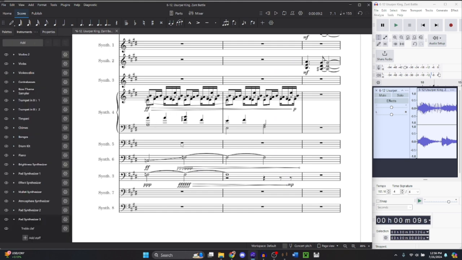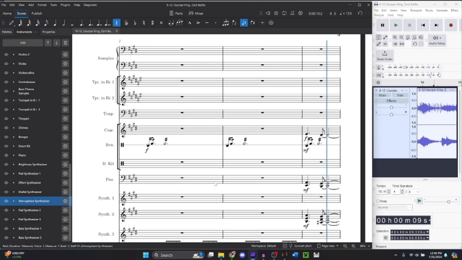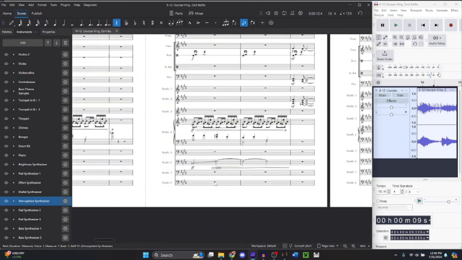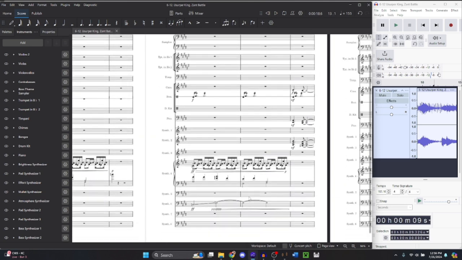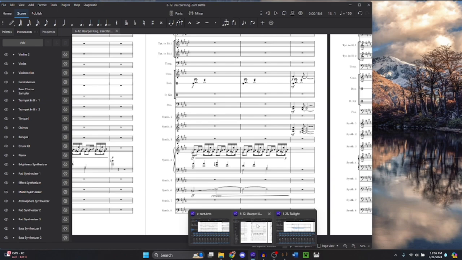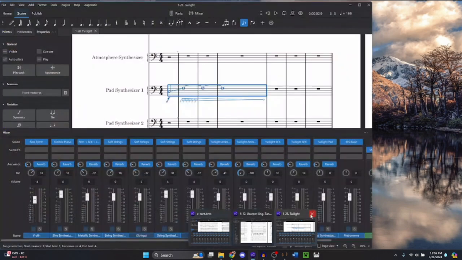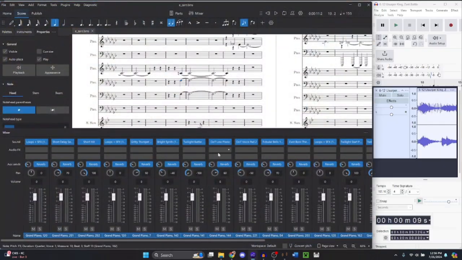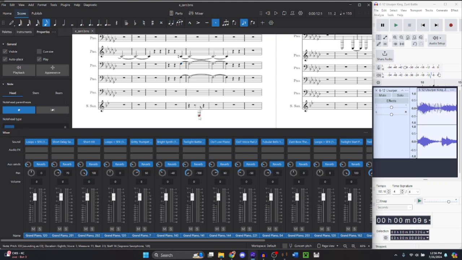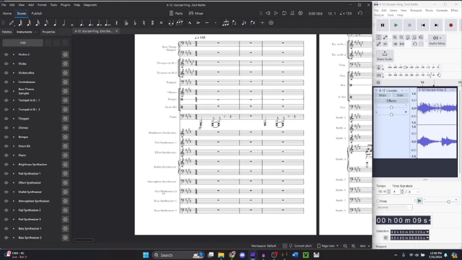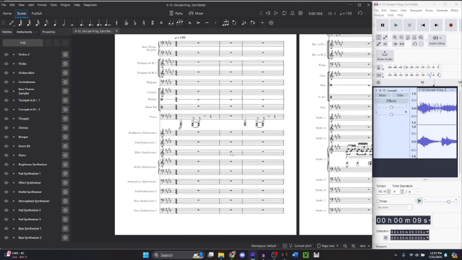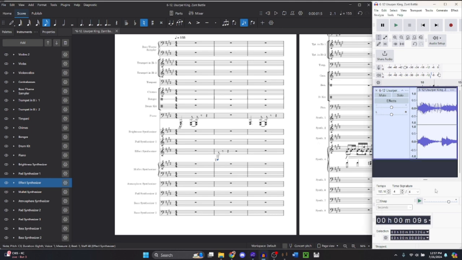Okay. Now I'll go ahead and hide that other staff. It's looking pretty good. What's the next one? Can close that score. That note is entirely in the wrong place, but whatever. I can fix it manually. Effect synth. There we go.